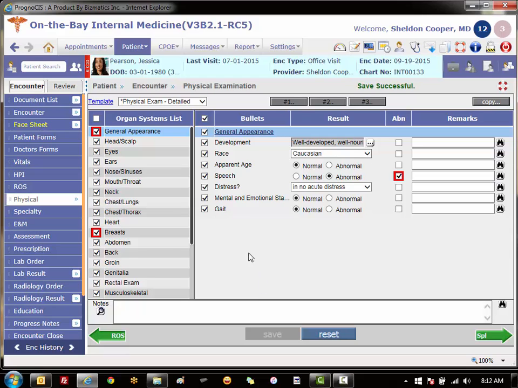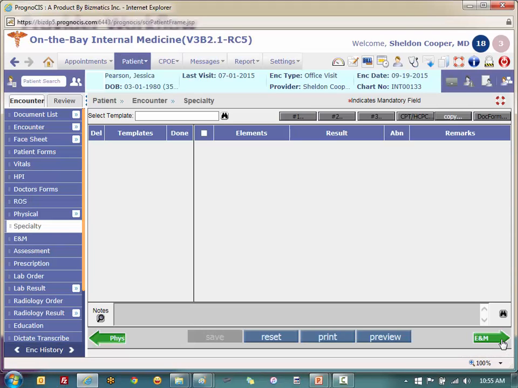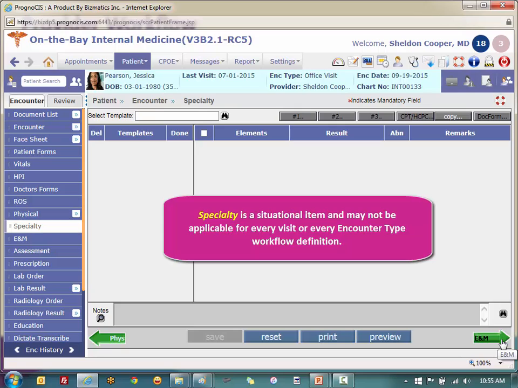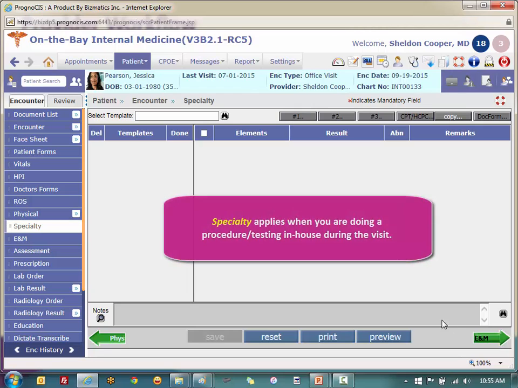Now, since I executed that from my physical exam, I am still inside my workflow, even though it was not a separate screen. It was actually part of the physical. So now I can advance on to my specialty. Now, at this point, again, workflow is situational. If you're not doing anything on today's visit, you can skip through this altogether. If you don't do specialty at all in a follow-up, you don't even need to have it in your workflow at all. Of course, the specialty would be when you're doing something in-house. Maybe during today's visit you are doing a procedure or dressing change.